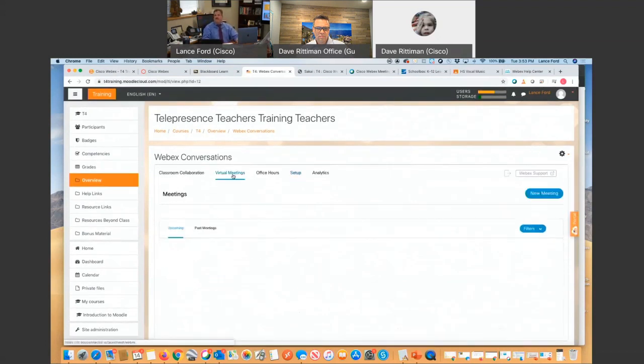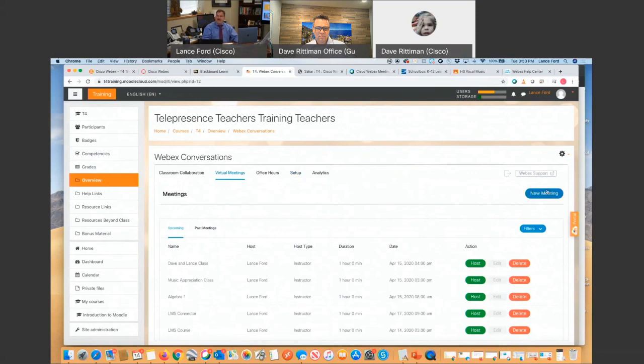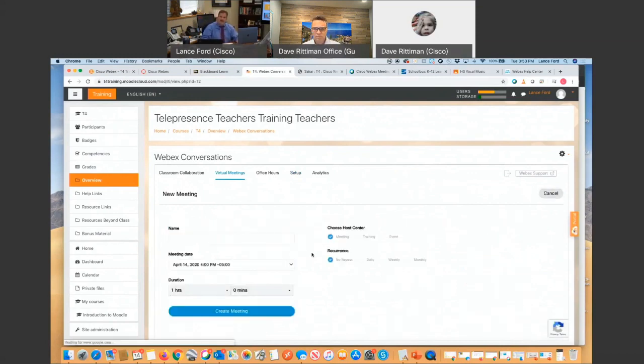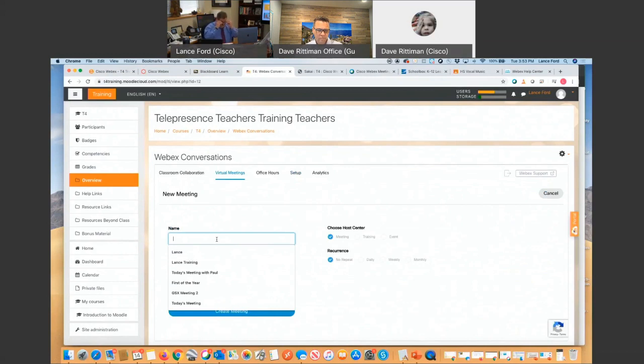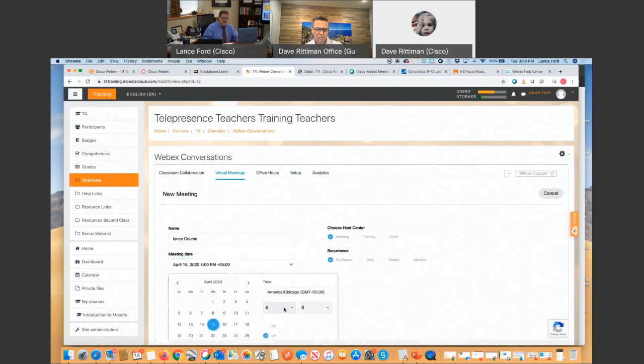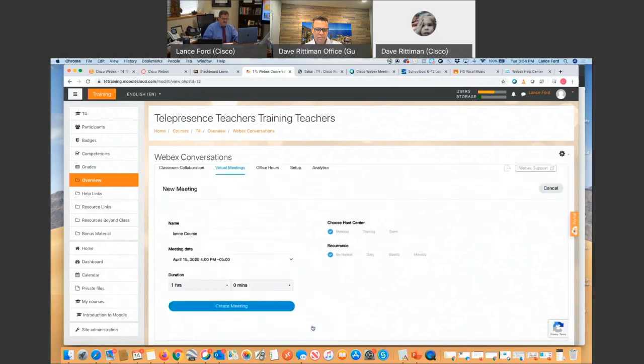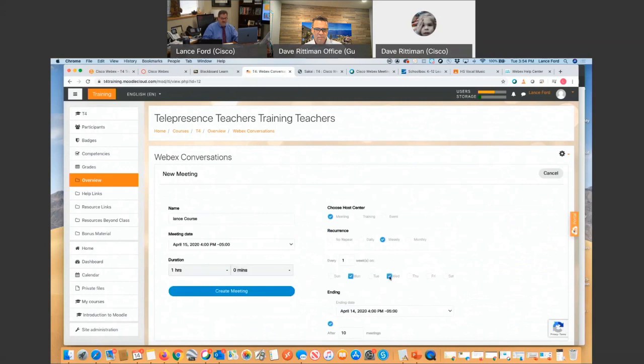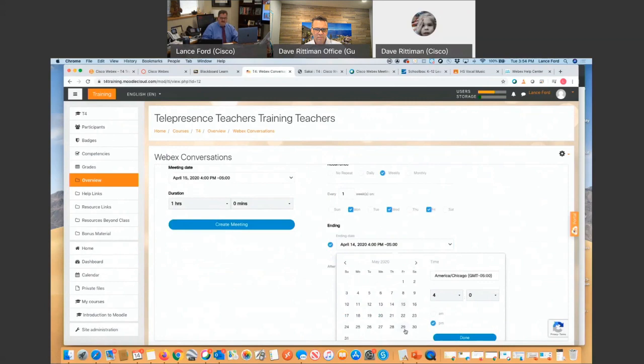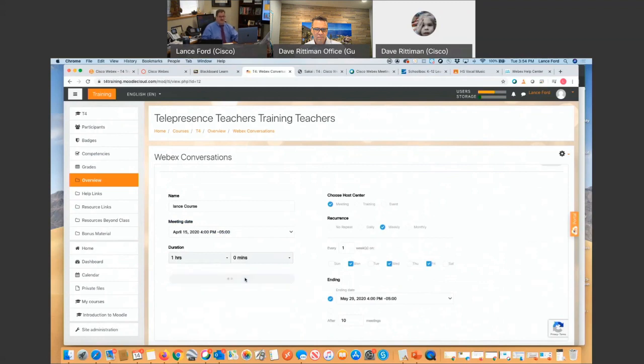Now let's just for a few minutes look at what this means to schedule a class for the rest of my semester. I'm going to go in here and say, this is the Lance course, right? And it's going to start tomorrow. And here's the time zone I'm in. And it's going to run for this long. And it's going to happen every Monday, Wednesday, and Friday from now until the end of my semester. And I'm done not till the end of May. So I'm going to hit done right here and create.